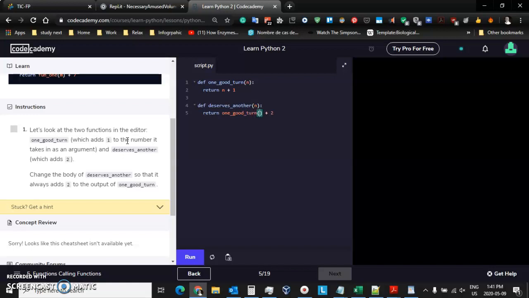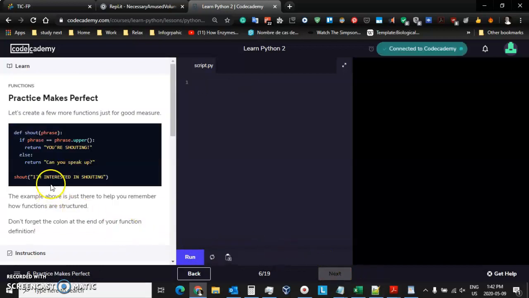one good turn, and we put the letter n in there. So whatever n is, when we call that second function, it gets put in here. Then we make a function call to the top, add 1, and then we return back, and then we add 2. So let's go ahead and run this to see if we did it correctly. Yes, we did, and we'll go on to the next step.